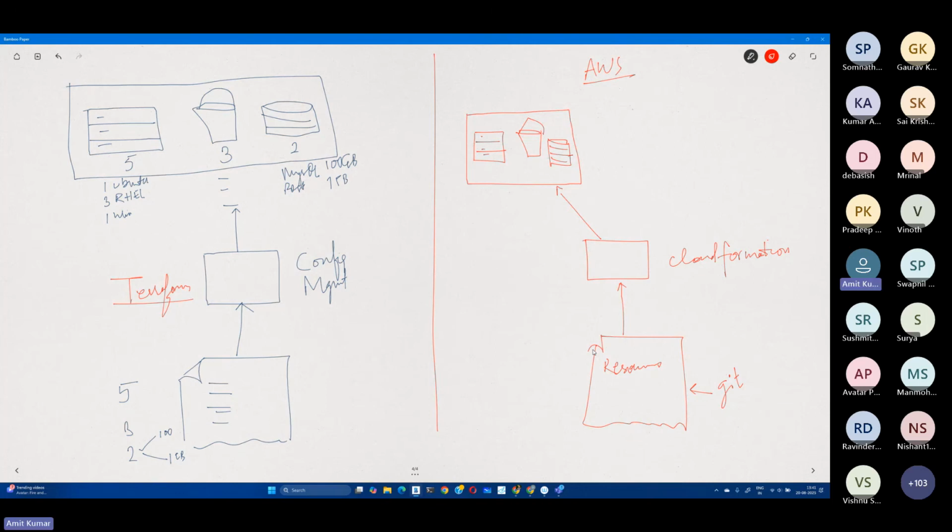Right? So that's one advantage. Second advantage is if anybody says, hey, we don't need 100 GB anymore, we just need 50 GB of database, or 100 GB is not enough, can you extend it to 500 GB? So that's the configuration change, right?